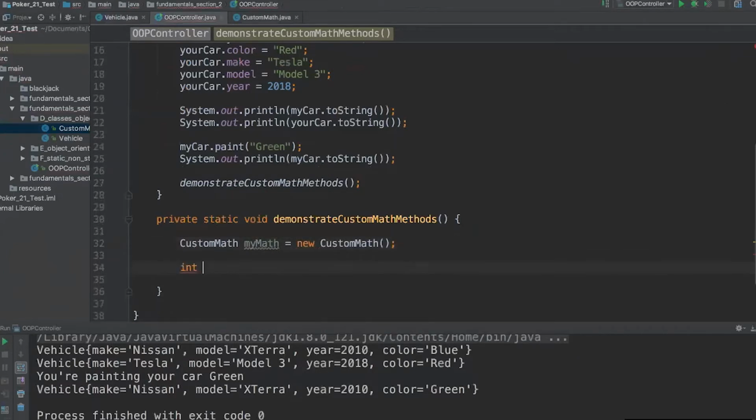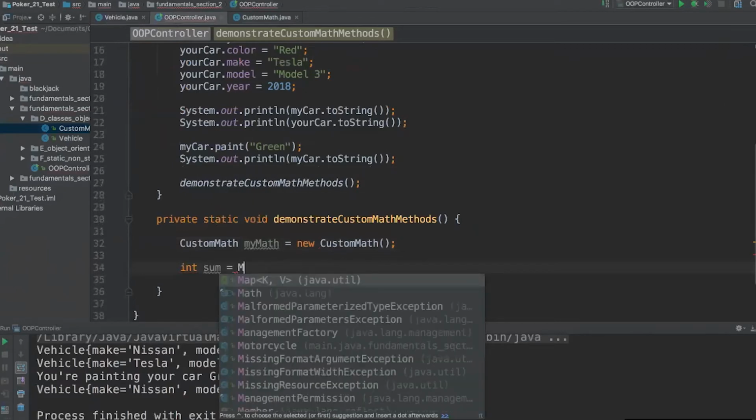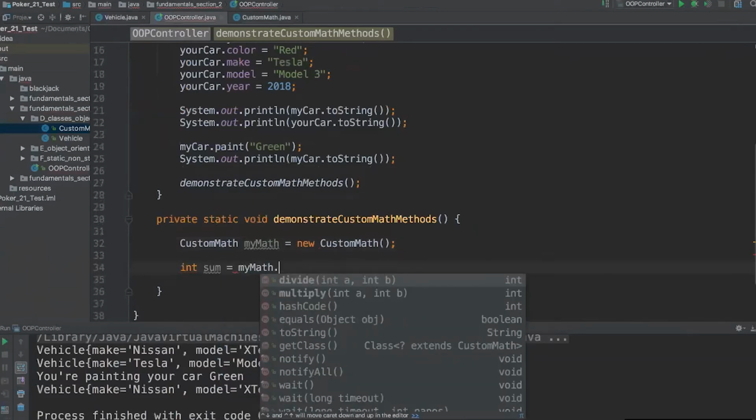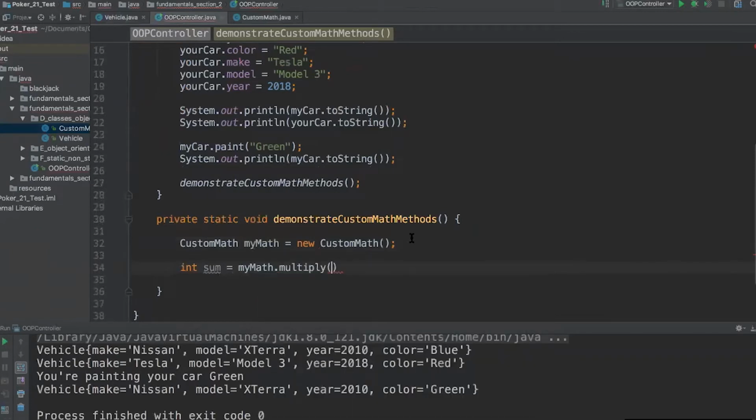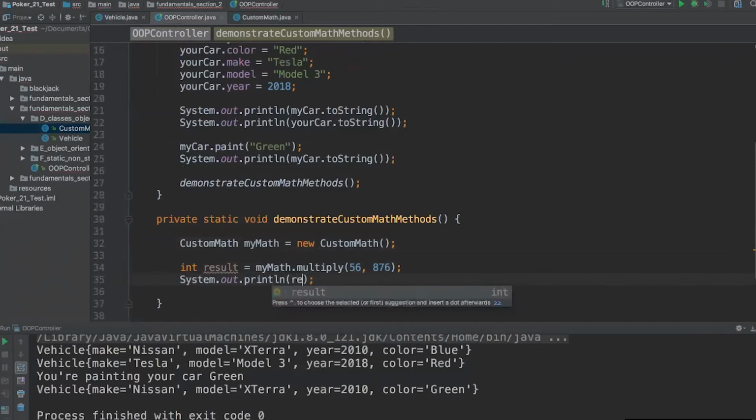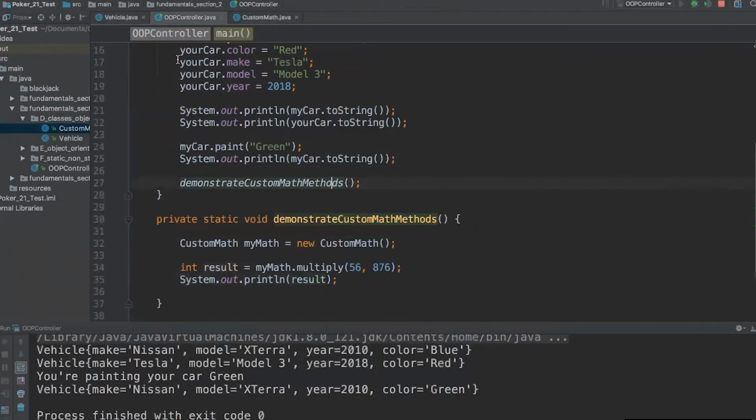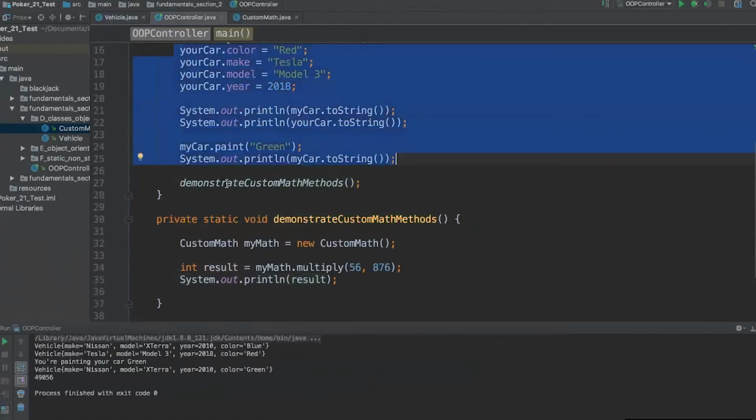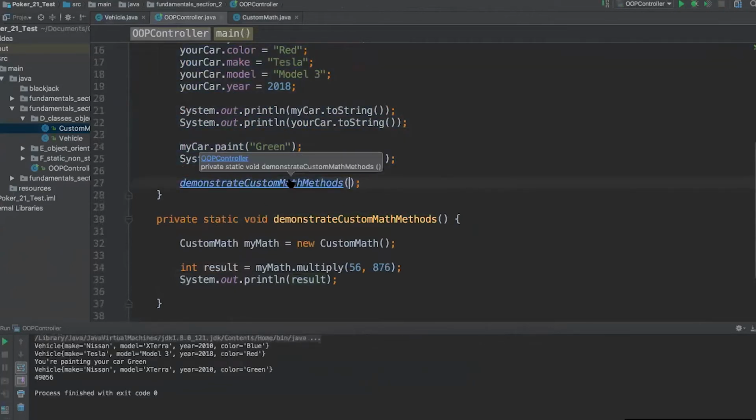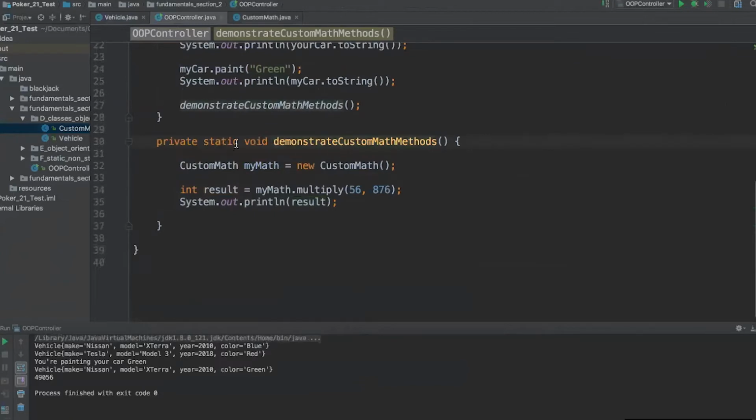And then we could say int result equals myMath dot multiply, let's say 56 and 876. Sout result. So I'm going to run this again. All this previous stuff is going to run, and then I'm going to call this demonstrateCustomMathMethods method, which will execute this code. And we can see that it printed out 49,056.